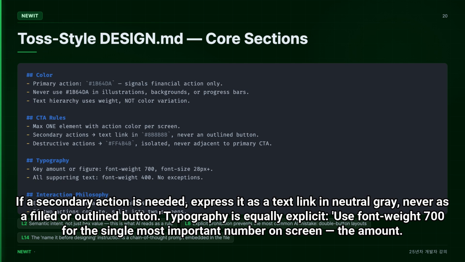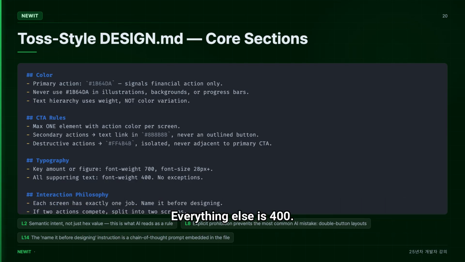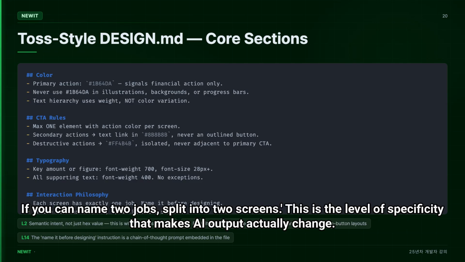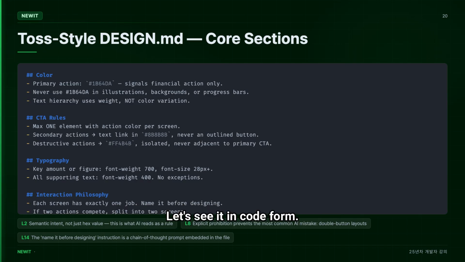Typography is equally explicit. Use font weight 700 for the single most important number on screen, the amount. Everything else is 400. Never use color to create text hierarchy. And then the interaction philosophy. Before placing any UI element, ask, does this screen have one job? If you can name two jobs, split it into two screens. This is the level of specificity that makes AI output actually change. Let's see it in code form.